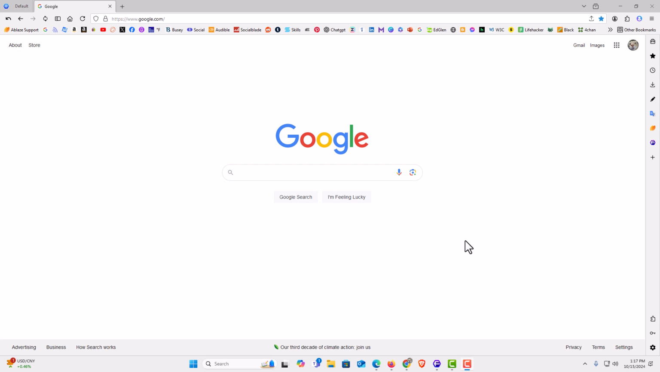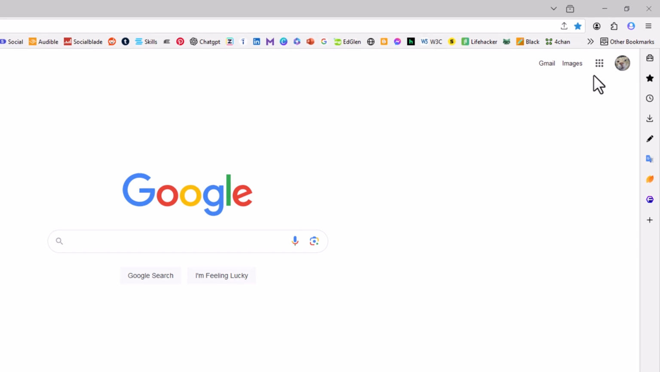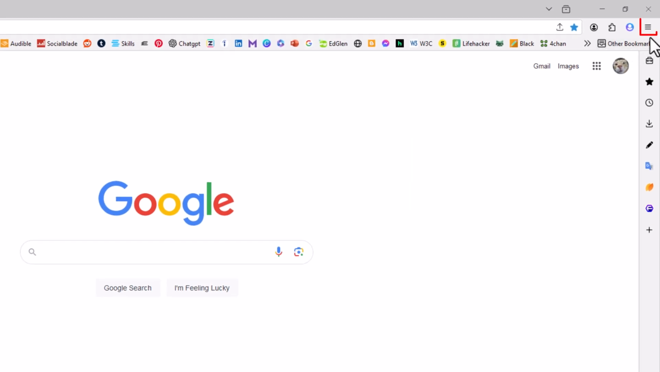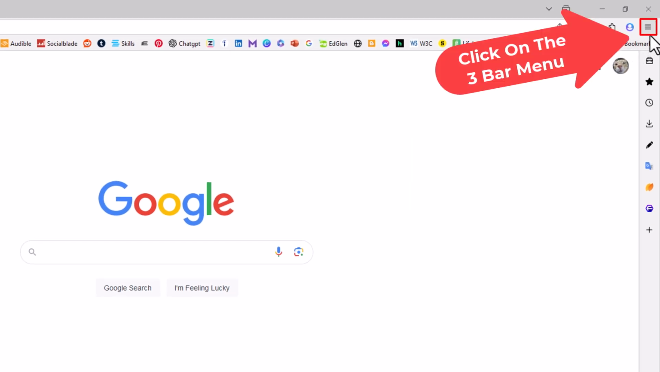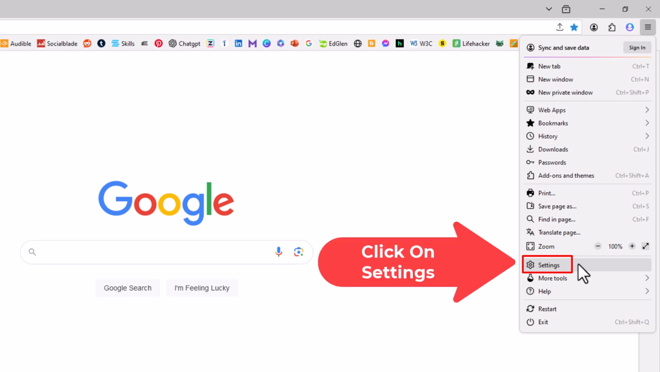To enable or disable autoplay, it's very easy to do. First thing you want to do is go off to the upper right hand corner, up to where you see the 3-bar hamburger menu. You want to click on that. Then you want to go down to where it says Settings and click on Settings.